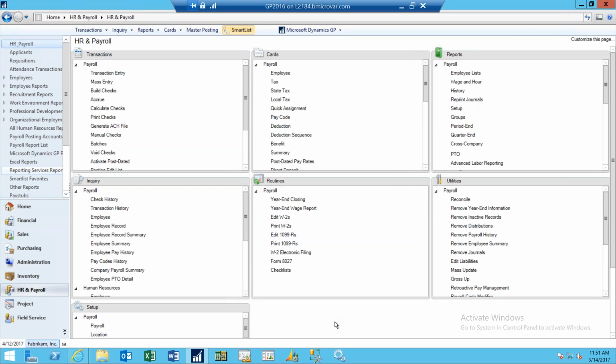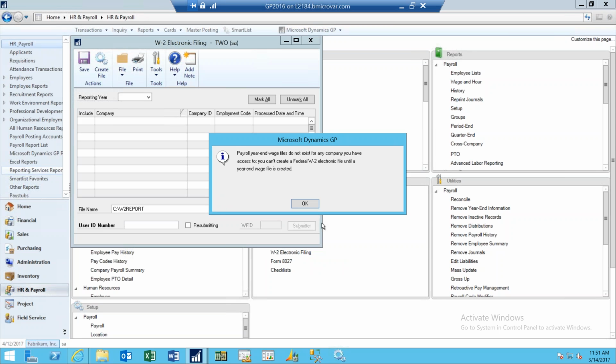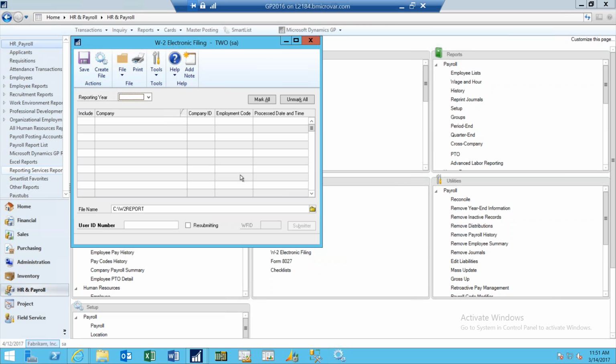Okay, I'll point out just a couple more things then and make sure that we get full value out of your hour together. Again, some of the other good things about GP 2016 include electronic filing for W-2s. You do have the ability to create an electronic file and send that out to the people that need to have that electronic filing.